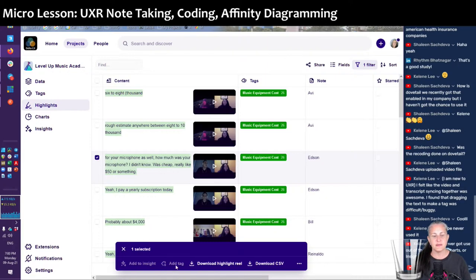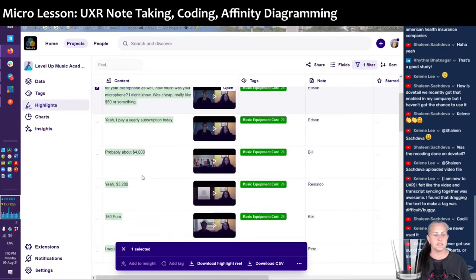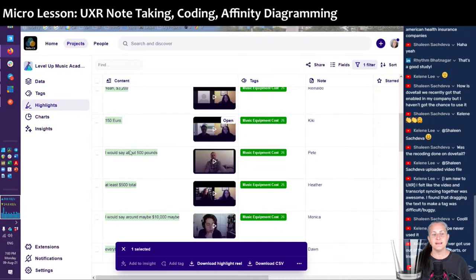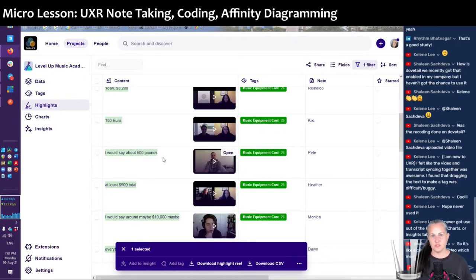Now notice Dovetail now says, are you looking to add this to an insight, add another tag, download a highlight reel, or download some sort of Excel thing, which didn't help me. Now this can also show where some of the coding and tagging went a little funky. My suggestion to people, especially if things might turn into video clips later, is you've got to make sure you have highlighted and tagged enough of the text or the video that it's in context. So this guy said, I would say about 500 pounds, but I don't know what question he's responding to.